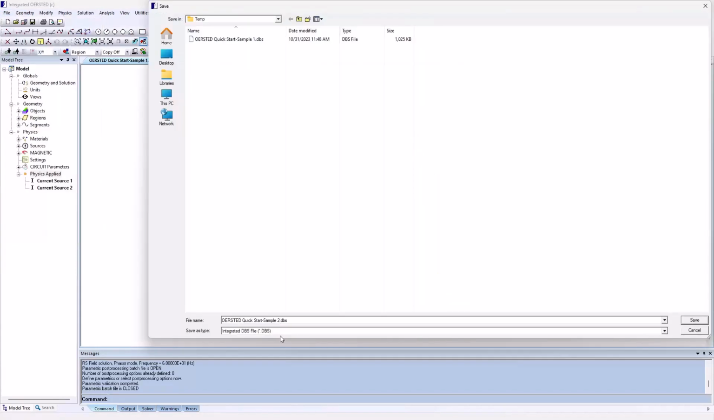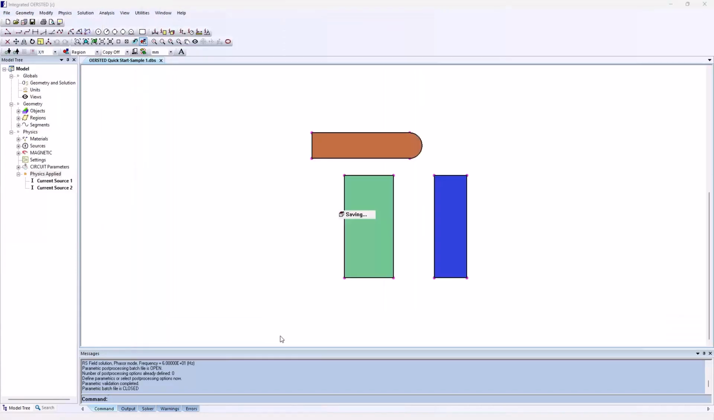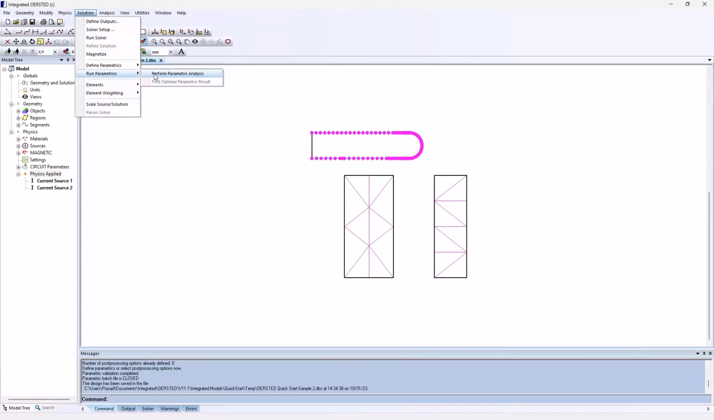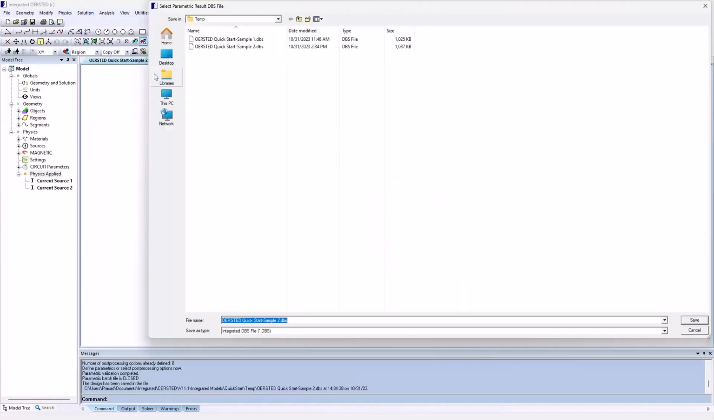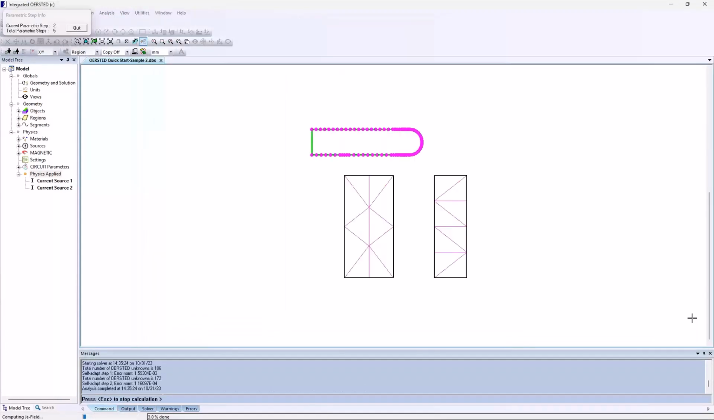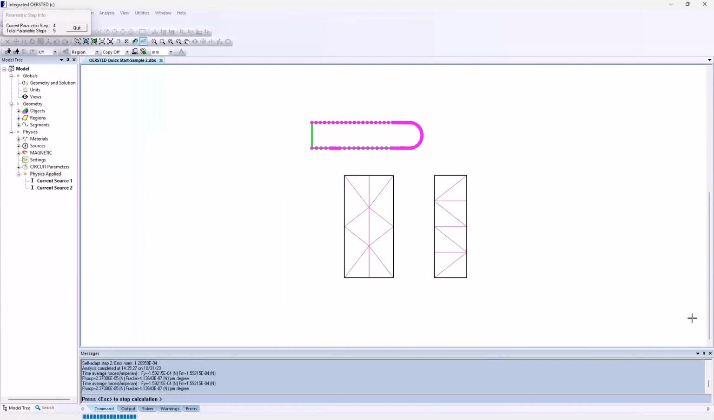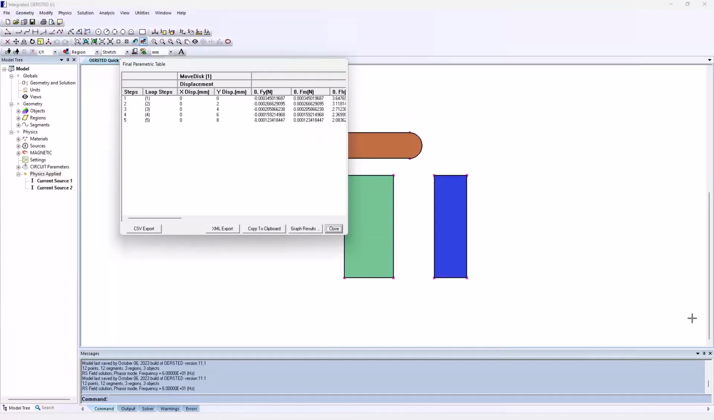Save this model and from the Solution menu bar, select Run Parametrics and perform parametric analysis. A dialog will open, prompting you for a database name to save the results in. It is recommended to modify the name to OERSTED Quick Start Sample 2 Results. The solver will now iterate through all the requested parametric variations. When it is done, the final parametric table will appear.